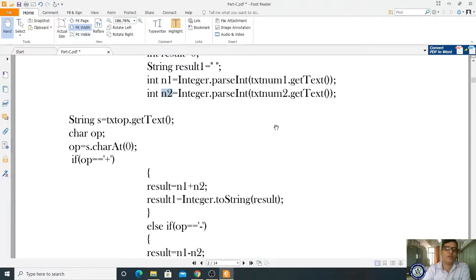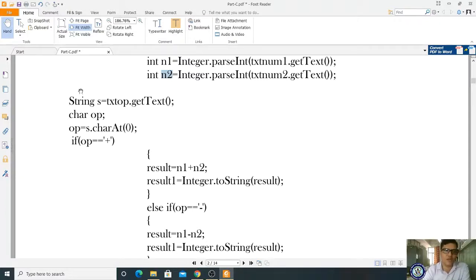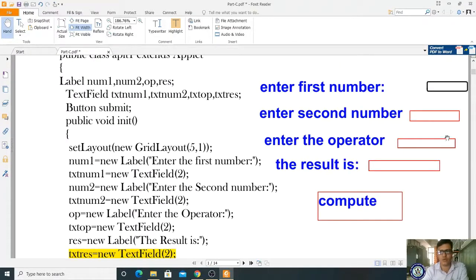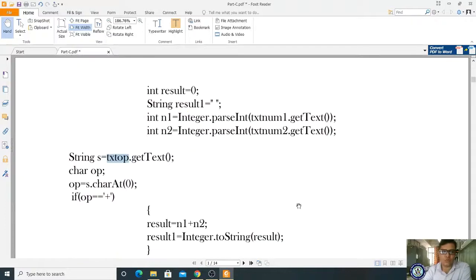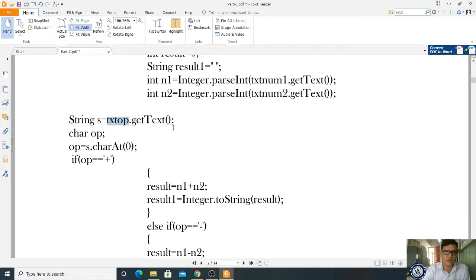Next you are defining one more string variable, the string variable s. For this s you are accessing, please observe here, textOp. What is textOp? The third text field, the operator. Whatever operator you enter, you access that text, and it is a string, so you store it in s. Now for processing, I am declaring one character variable, char op.